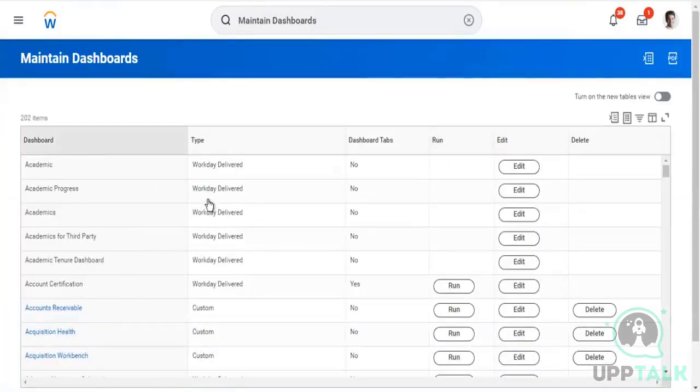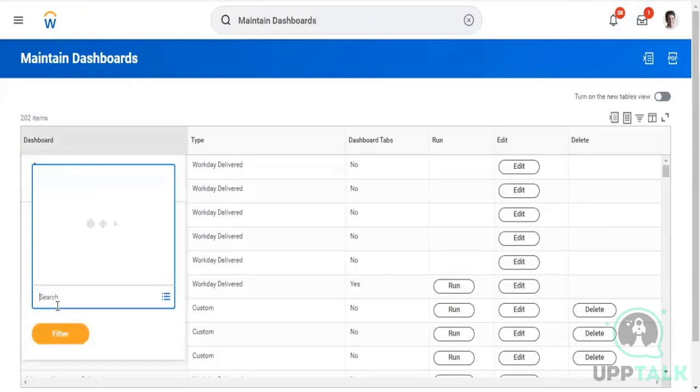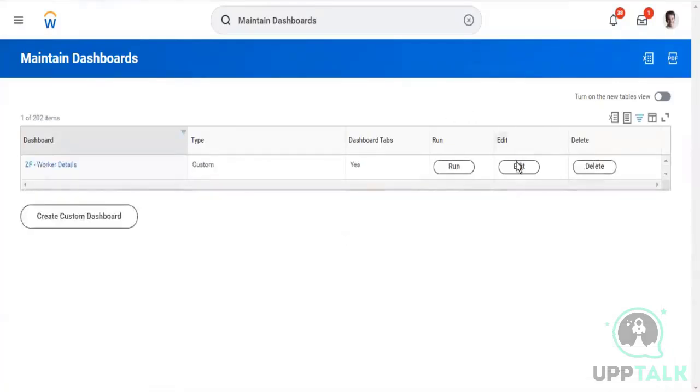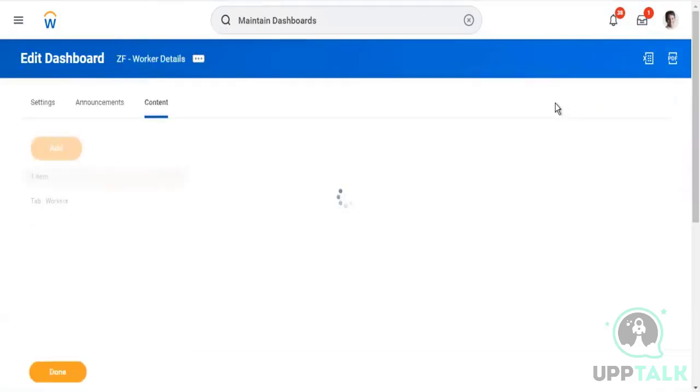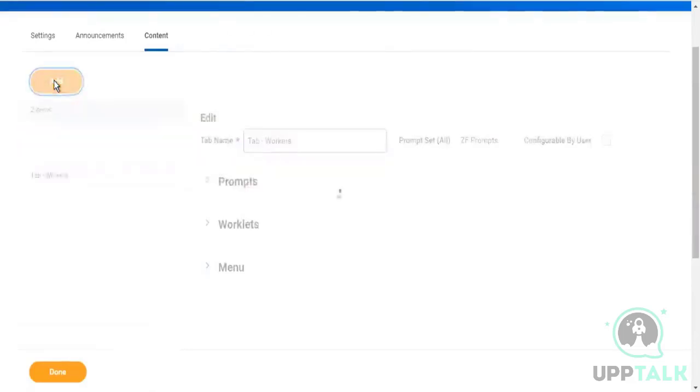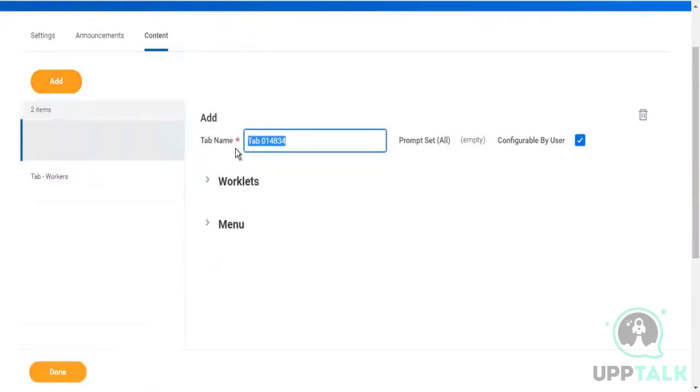So I can come in here, ZF, edit, right? So this is my first tab. I want to add some additional tabs, right? And I'm calling it tab ABC or whatever, right? Again, I can specify whether this particular tab will use any prompt set or not. And if I'm saying this will use some prompt set, I can use a completely different prompt set for this tab. And then I'm coming to worklets.